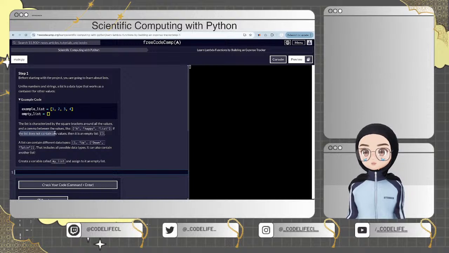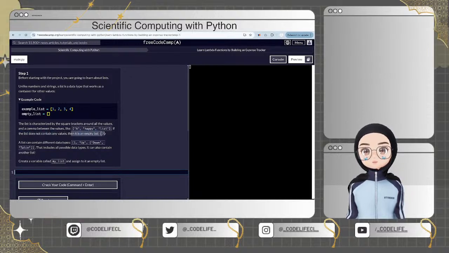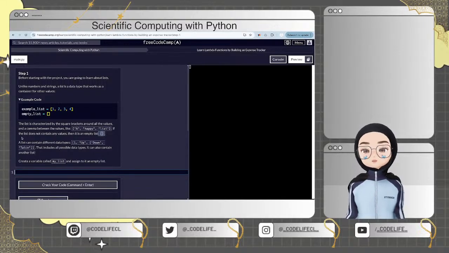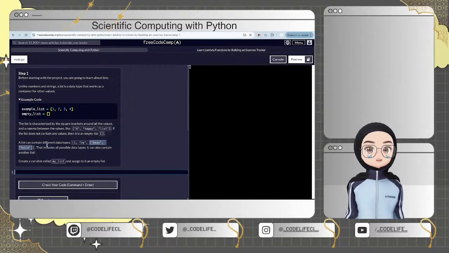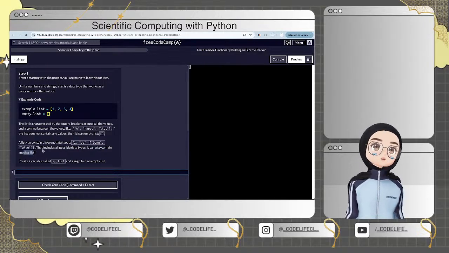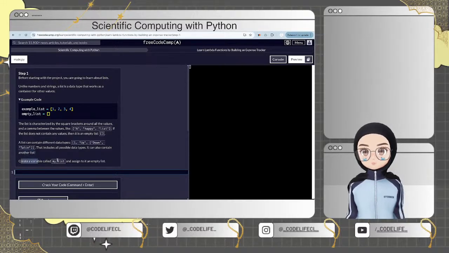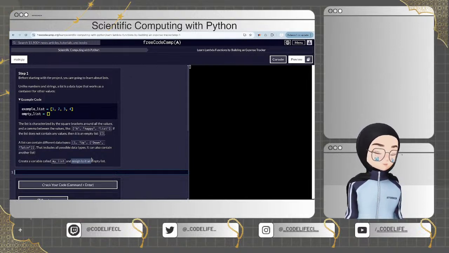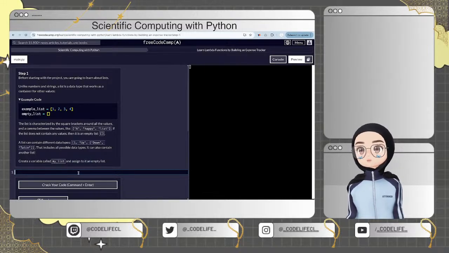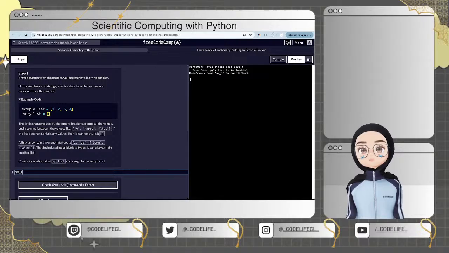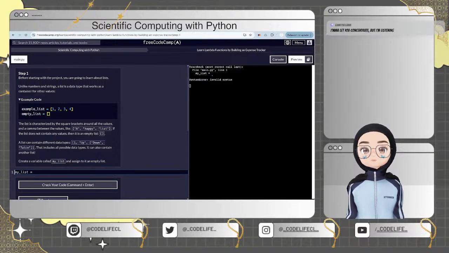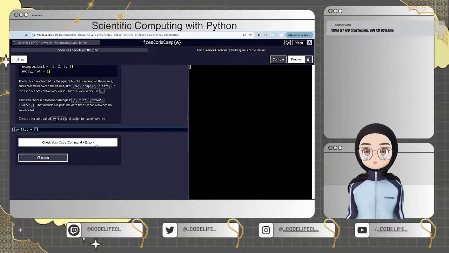If the list does not contain any values, then it's an empty list. Yes, we can have an empty list. A list can contain different types of data types. Here's a number, here's a string, here's another list inside a list. Yes, that includes all possible data types. It can also contain another list. Create a variable called myList and assign it an empty list. Let's do that. So here is the part where we write code. We will write myList and it's an empty list, and then we say check.